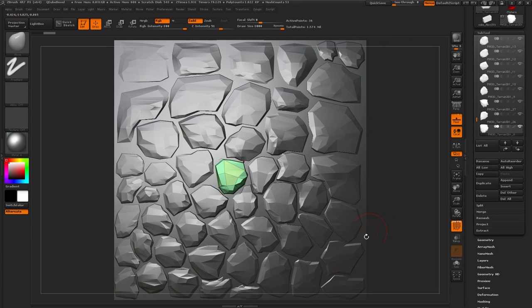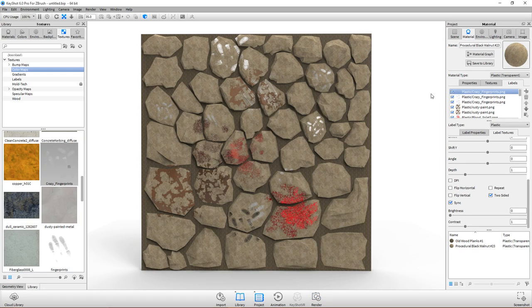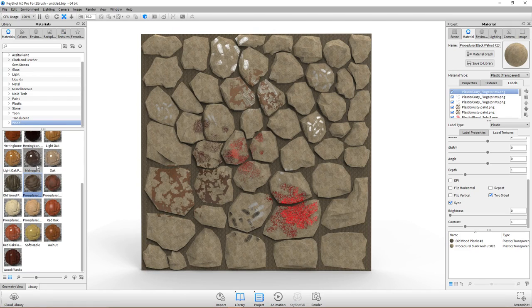Now I've already got it open because I've been working on this a little bit. So I'm going to open up KeyShot. I was just rendering out an image. This is what I was able to make inside KeyShot. I took a look at all the materials and I dragged them onto the plain wall, and then the subtools making up the bricks on the wall.